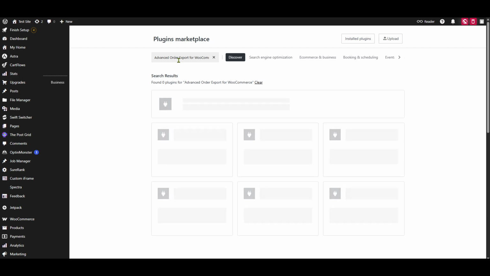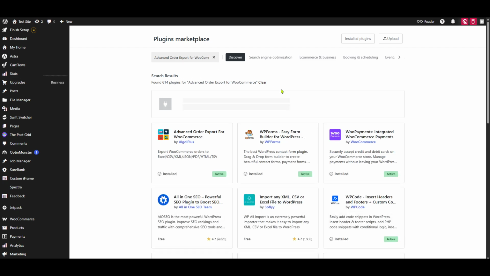formats. Once you find the Advanced Order Export for WooCommerce plugin in the search results, click on it to see more details. This will bring you to a page where you get an overview of the plugin's features and capabilities. If it looks good to you, go ahead and click on the Install Now button.